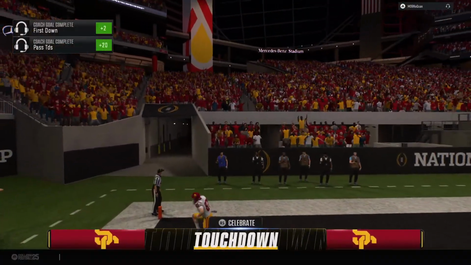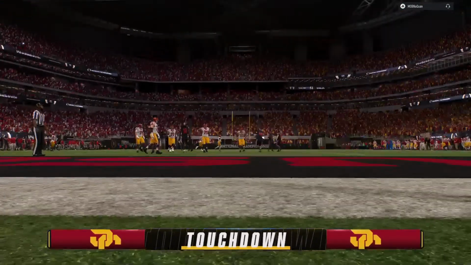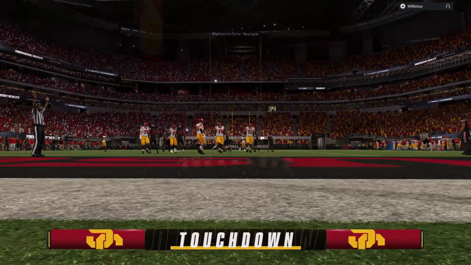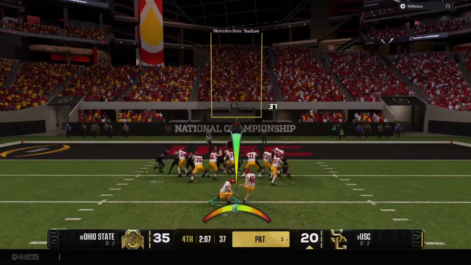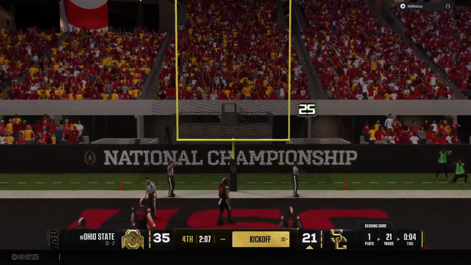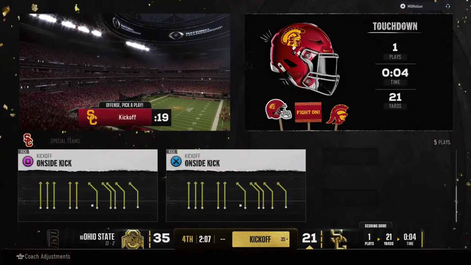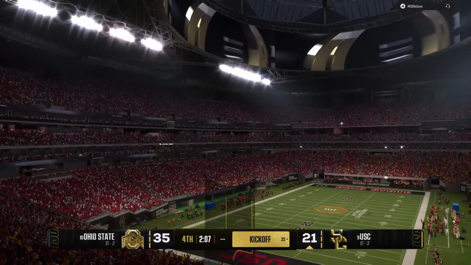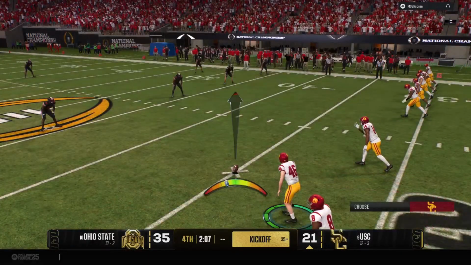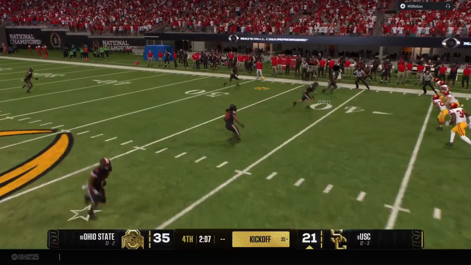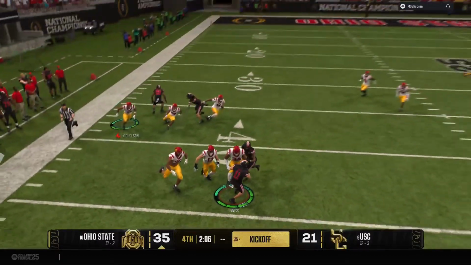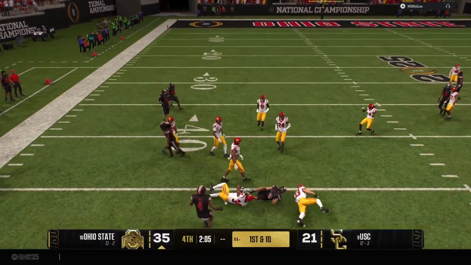Makes the grab in the end zone. Touchdown, USC. And now here comes the point after attempt. PAT cuts it to a 14-point game, 35-21. Formation would indicate they're going to try the onside kick here. And looks like the hands team was able to recover the football.